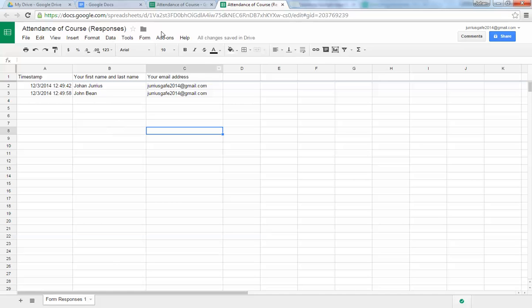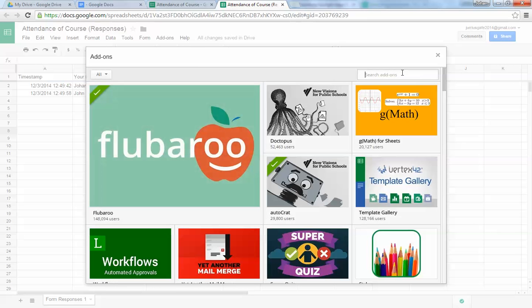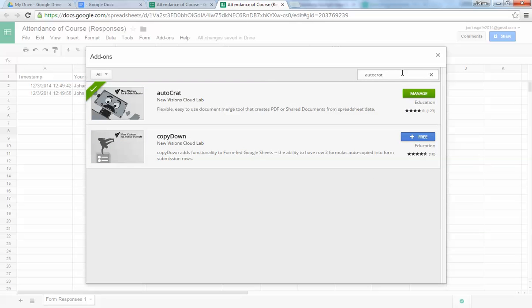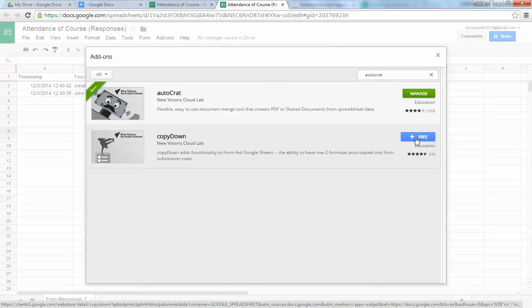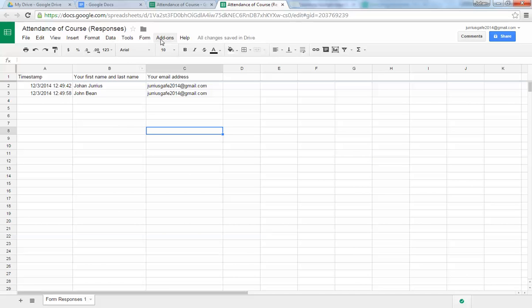So how do we do it? First, we need to go to the add-on menu. Now you see I've already got Autocrat here, so you're just going to say get add-ons, and then you're going to type in Autocrat. Okay, so you'll see the top one there, Autocrat, is the one that you need to click on. So it's also going to show free. So you're going to click on free there, and it's going to ask you Autocrat wants to do the following, and then you need to accept, and then Autocrat will be installed. So just click on free there and install it on your Google Sheets. So go to add-on, then go to Autocrat and say launch.